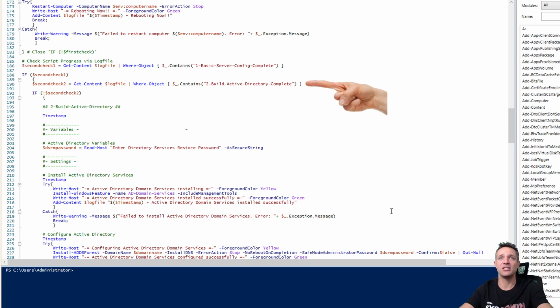So here we can see section number 2. It also checks in the log file. Does the log file contain "to build Active Directory complete"? If it doesn't, then it's going to continue with the script.